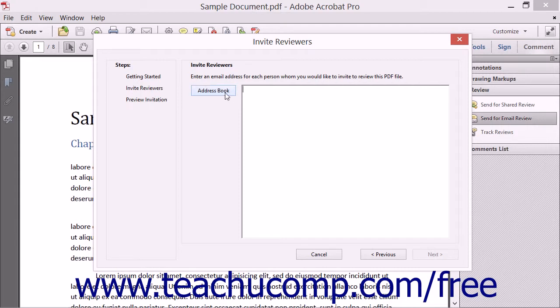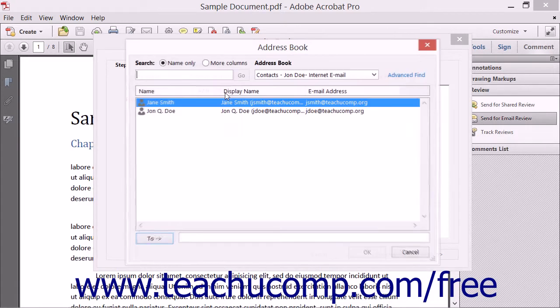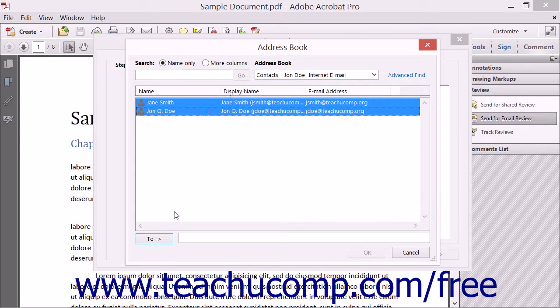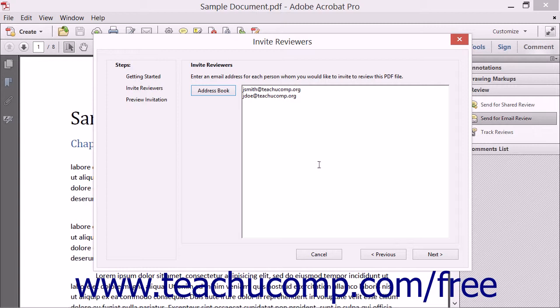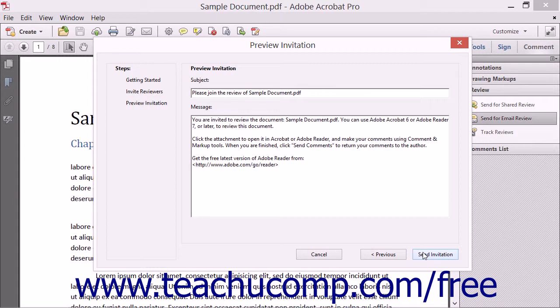Alternately, you can click the Address Book button to open the address book for your associated email application, which you can use to select the email addresses of the reviewers if they're available. Then click the To button to add the selected email addresses. Then click the OK button in the address book after selecting your email addresses to add them to the large white text box in the Invite Reviewer screen. After you've entered all of the email addresses of the reviewers, click the Next button to continue.